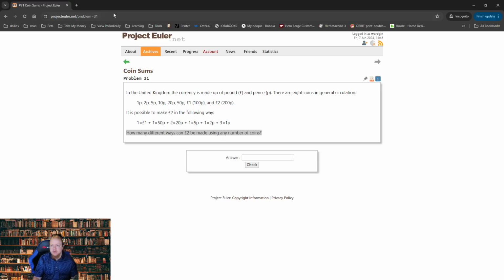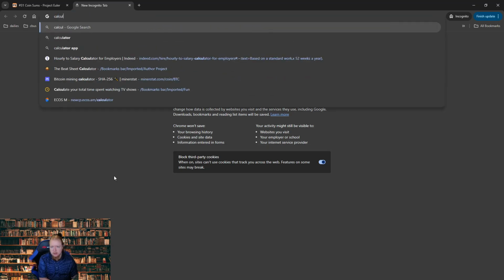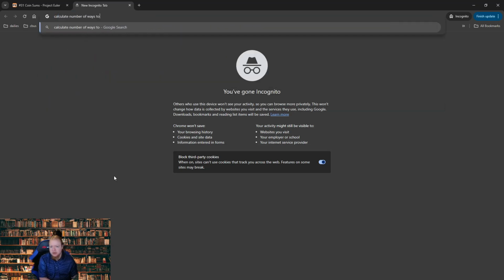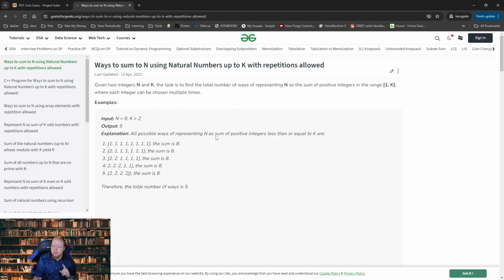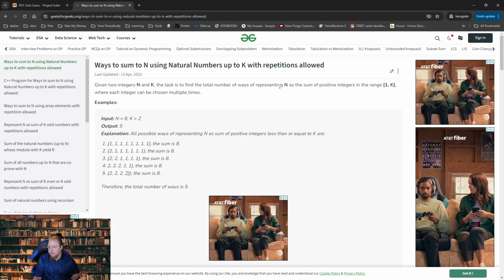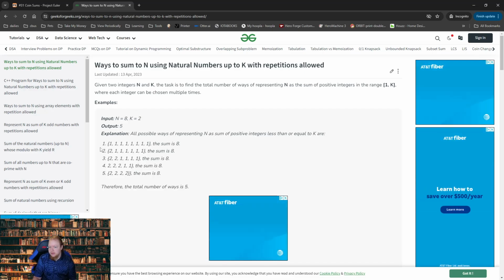So let's go ahead and Google this, which is the smart way to see. Calculate number of ways to reach sum. Okay, so this isn't the same problem, but it is close. Okay. So here they have this example where they want to sum to 8, and they have 1 and 2 as the values.